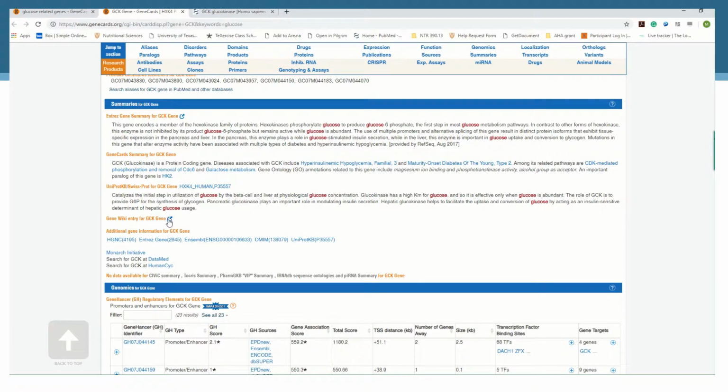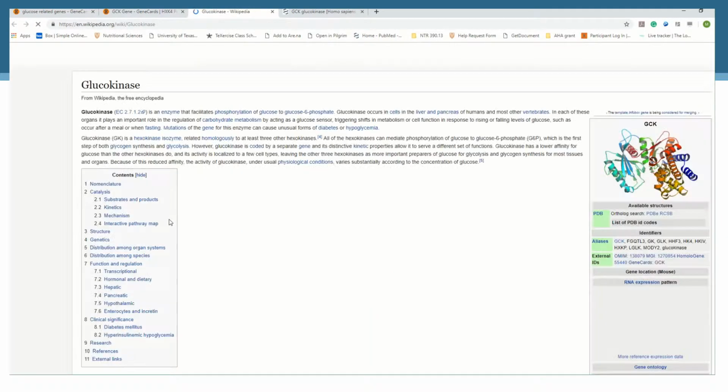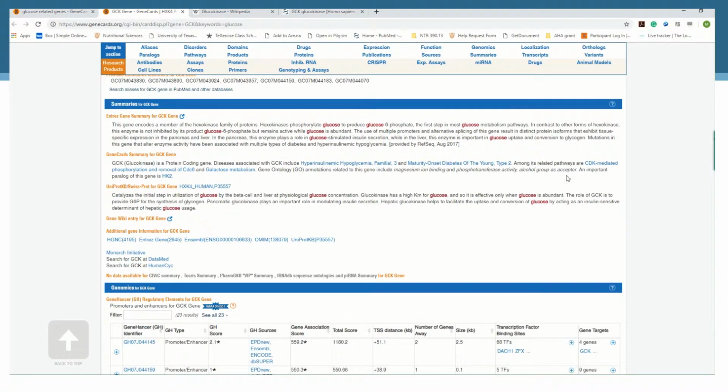And here, if you like the really basic information, it takes you even to places like GeneWiki, which is where genes are described in Wikipedia, which everybody loves. It's always an easy source to look at. So I'm going to go back to GeneCards.